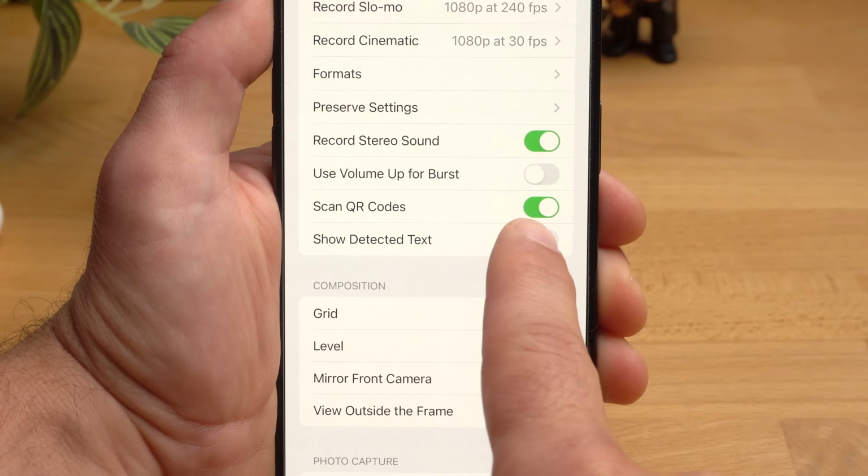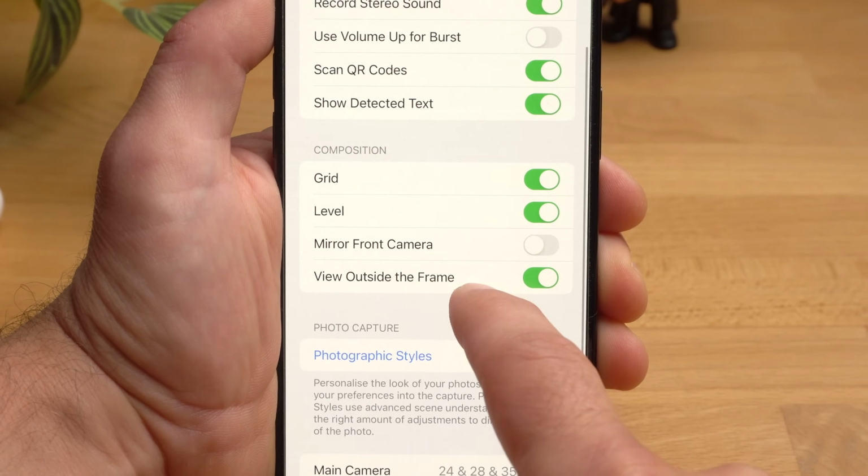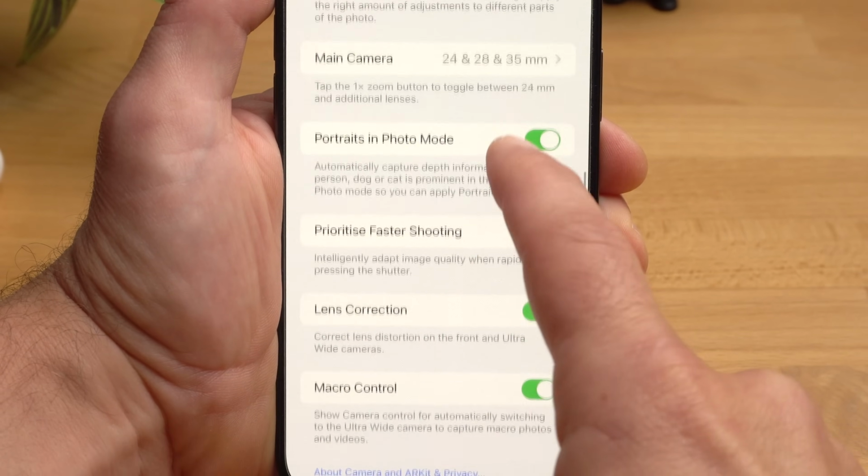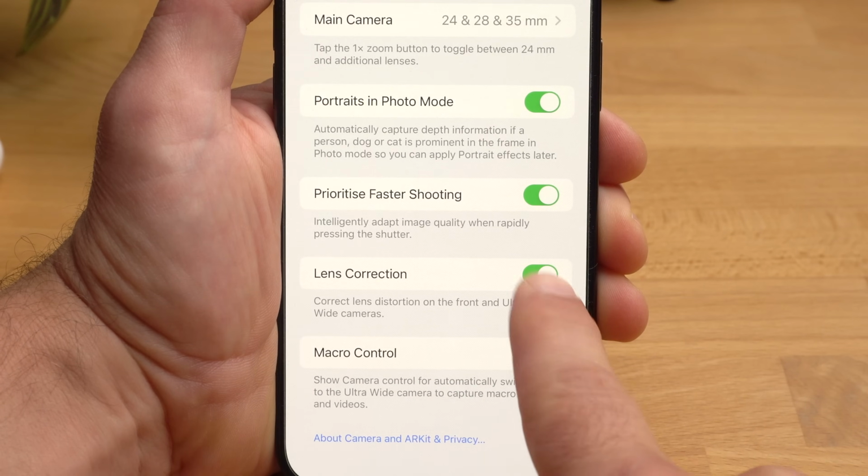The ultrawide lens and the front camera create unattractive distortions. They are automatically corrected and removed. You can also disable this feature here. Now a few very important settings.